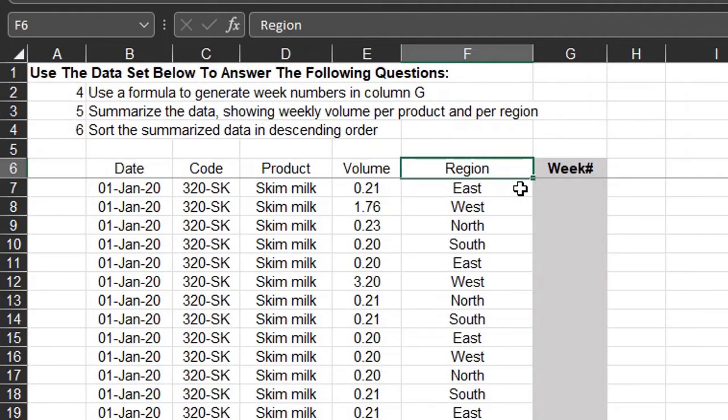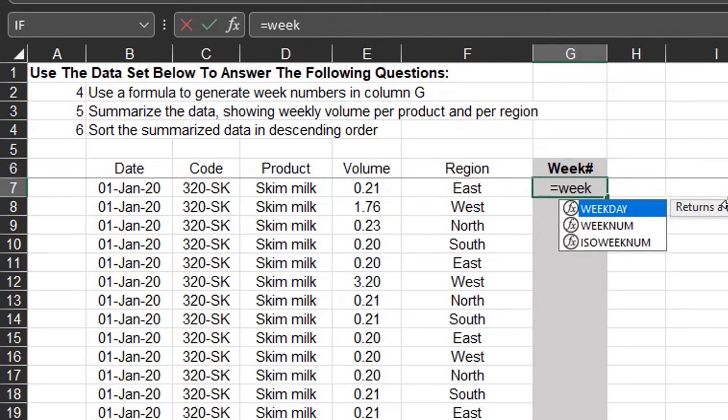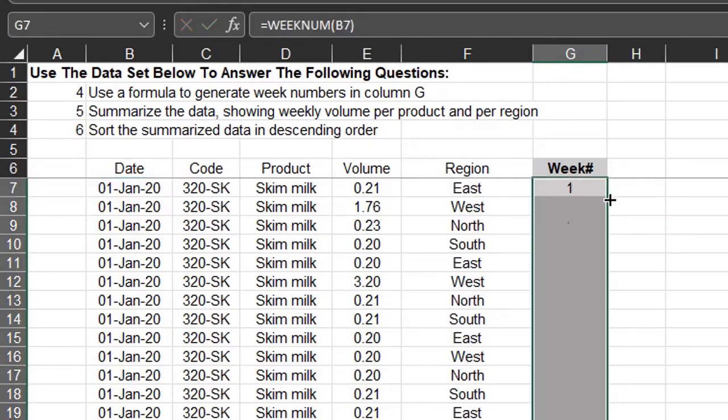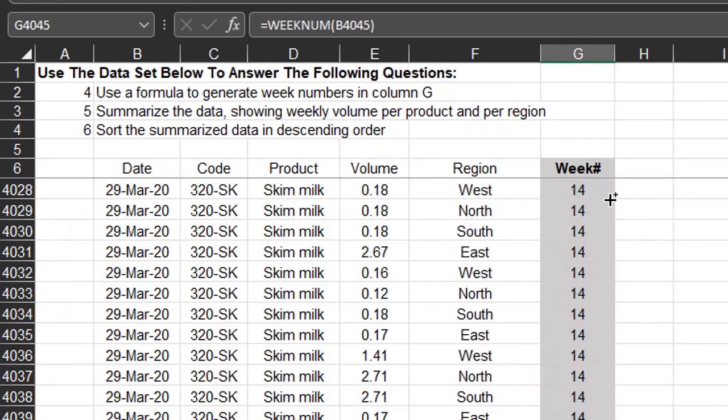There are 3 questions on this page. Question 4. Use a formula to generate week numbers in column G. This question is testing the candidate's knowledge of a date function called WEEKNUM. The WEEKNUM function returns the week number of a specific date. WEEKNUM. The serial number is the date. Return type is optional. It will automatically default to 1, which is the week starting January 1. So you can skip. Double click to fill down, and that's it.